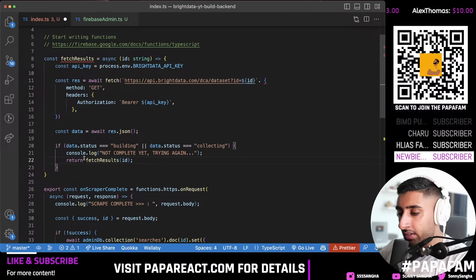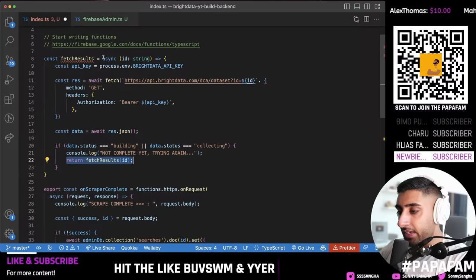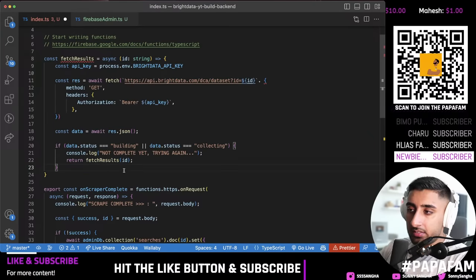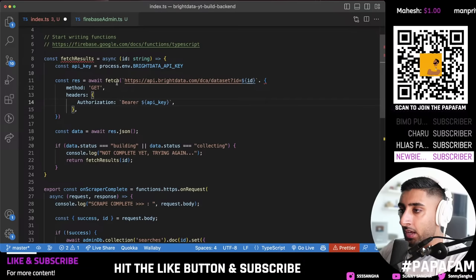So what this does is it will go down, then it will go ahead and actually call itself again. And then it will keep repeating this until, and I found on the second run, it always gets it. Okay, so this is going to help us out.